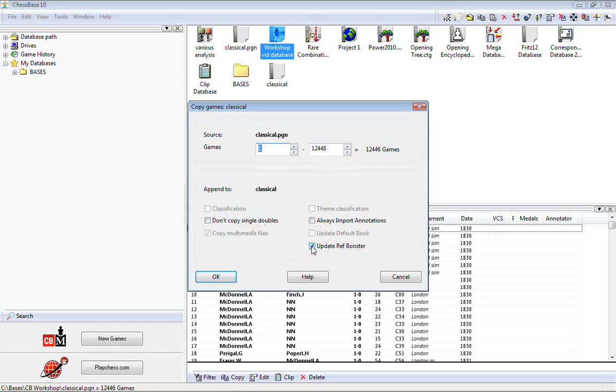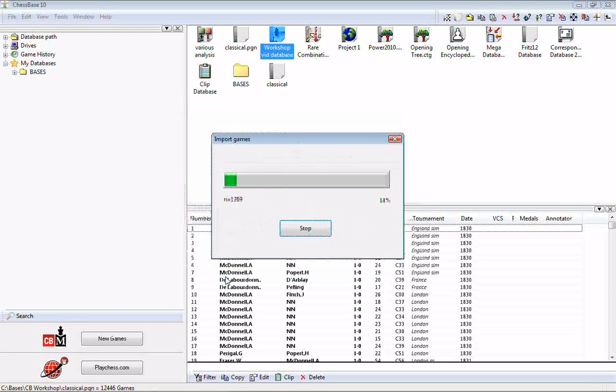Update the booster file. I don't usually use the booster file. I usually get rid of them, in fact. So I uncheck that. But if you are using search boosters as part of your databases, you can check that and have the search booster be updated with information from the games being copied over. I'm unchecking it. Then we'll click OK and watch how fast this happens. 12,446 games are going to be copied and converted in just a matter of seconds.